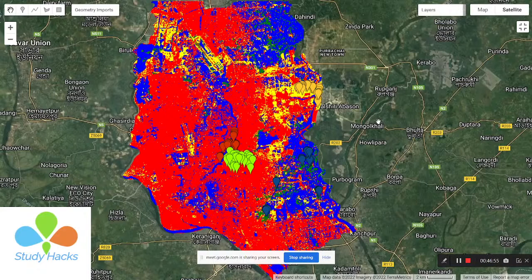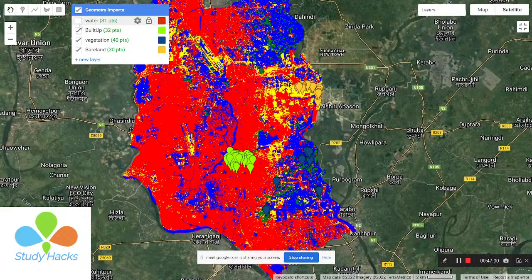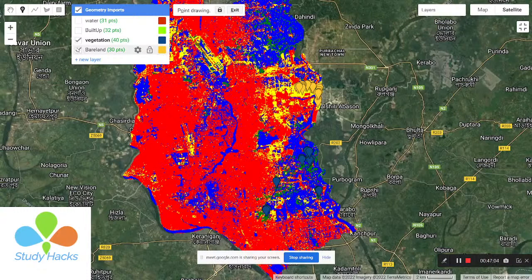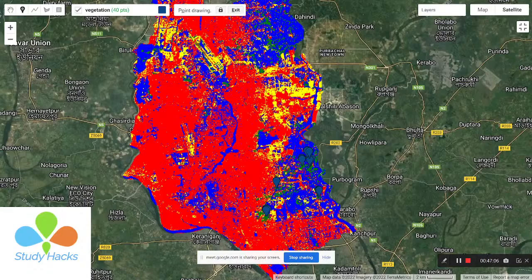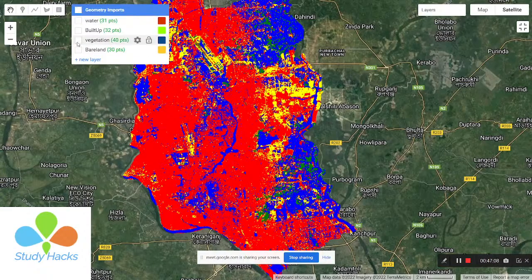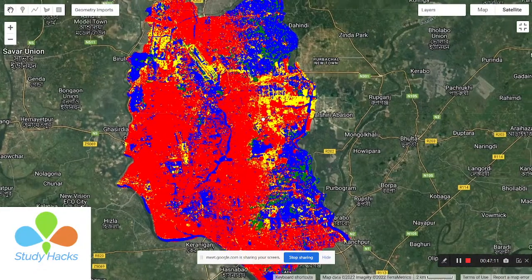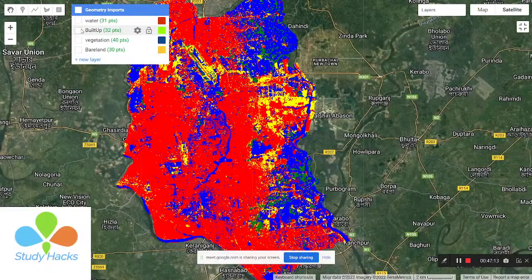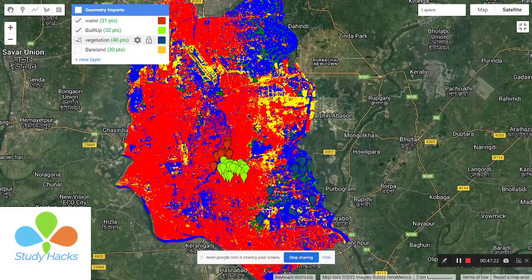Okay, so you can see, we can easily understand the satellite image and the classified image. It's showing a lot of water bodies, you can see. I want to check where the water body is. Then the built up area you can see. Then vegetation, very little vegetation, and barren land is showing as a yellow color.